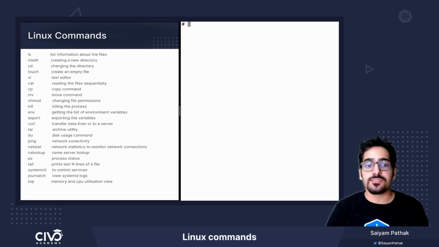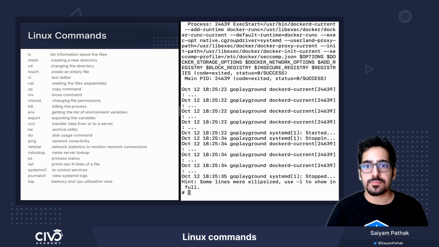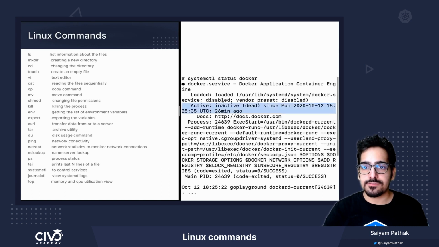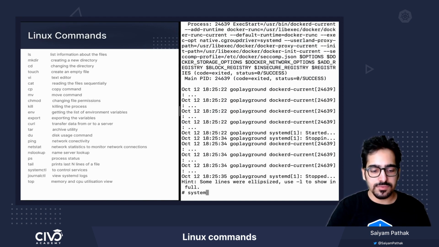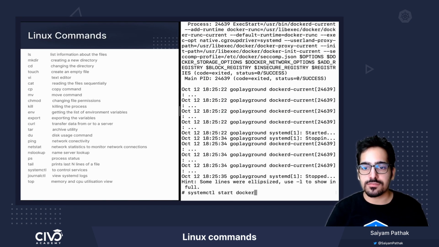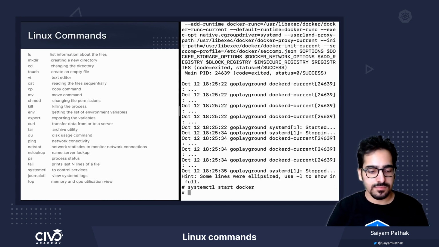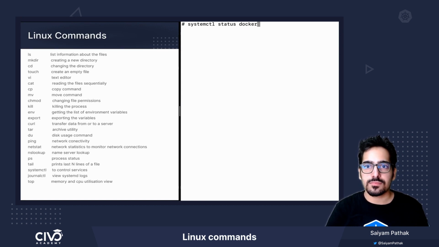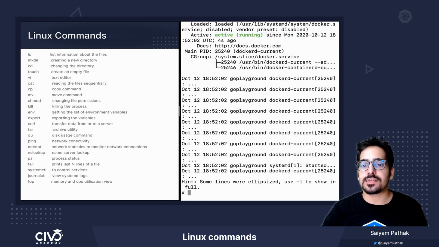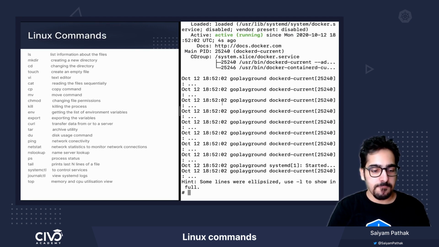Now the systemctl command is used to control the services: start, stop, look at the status. So I have already downloaded Docker, but let's start it using systemctl. First, let's look at the status. So it's inactive. Now let's start it: systemctl start docker. Let's see the status again, and we can see it is running. So in this way, we can play with the status of the services.